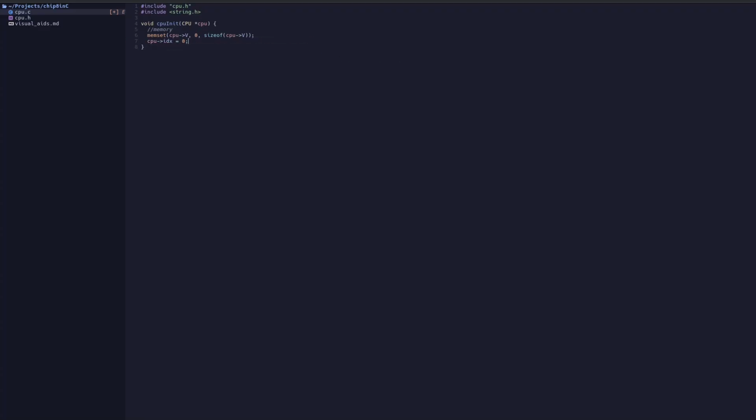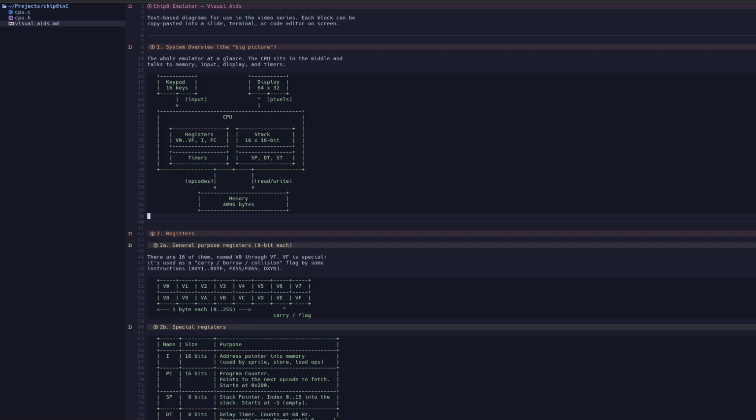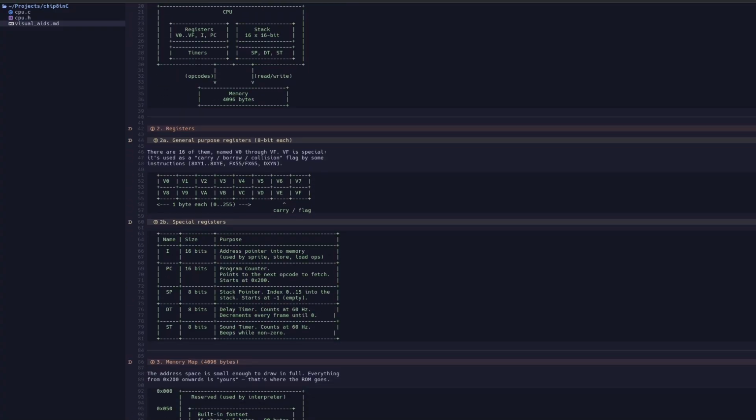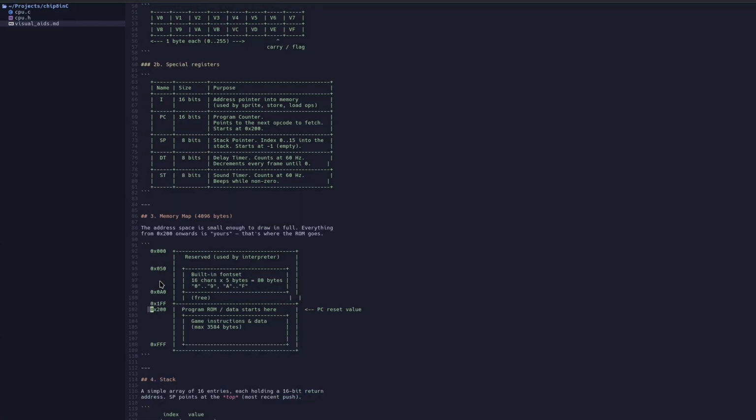CPU index is going to be 0, and then CPU PC. This one is what I had mentioned earlier, where our program counter starts. Our program counter starts at 0x200. If you have a look again at the visual aid that I made, we'll go down to the memory map. And if you have a look here, 200 is where the program ROM loads into the actual memory. So that is why we set that equal to hex 200.